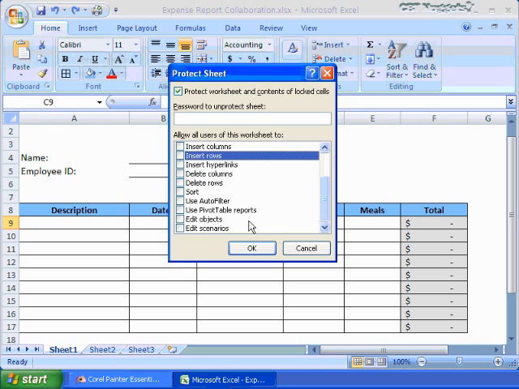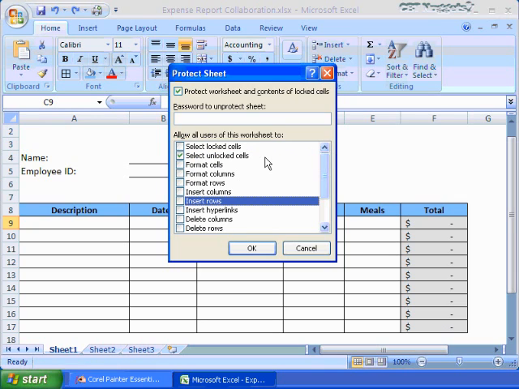I don't have pivot tables. I don't have any objects like charts or illustrations for them to edit, or edit scenarios. I don't have any scenarios. This looks good. I have one item selected and no password.